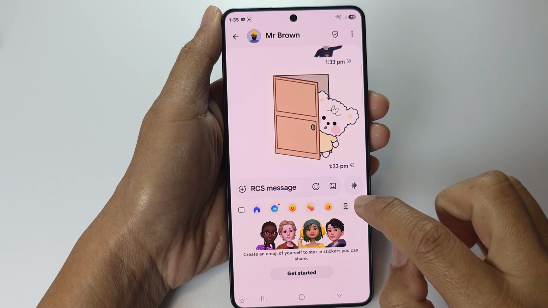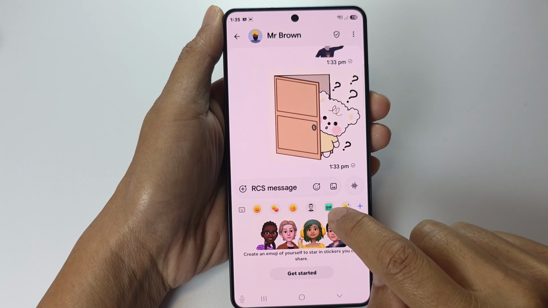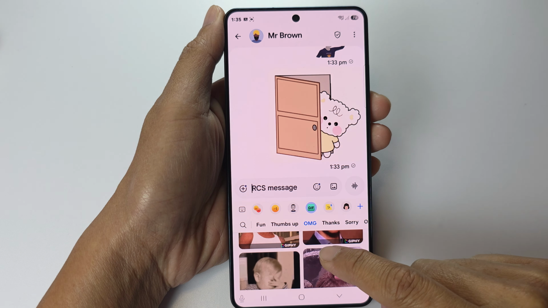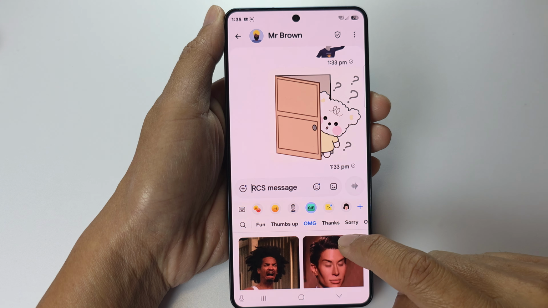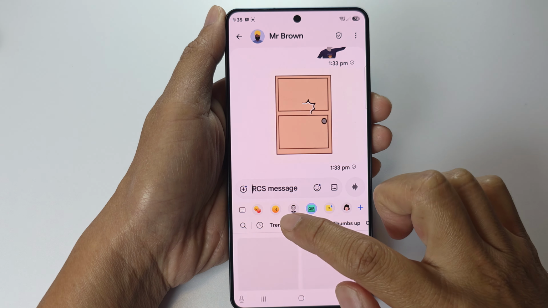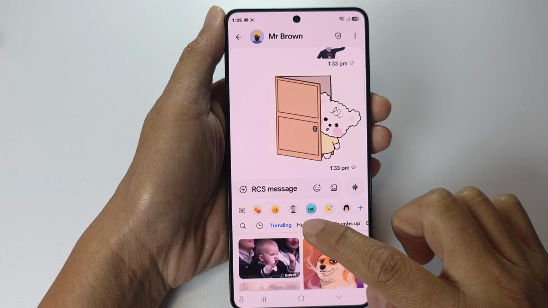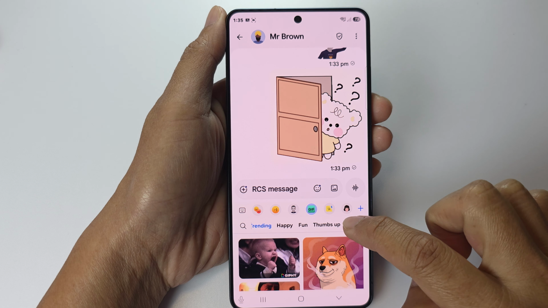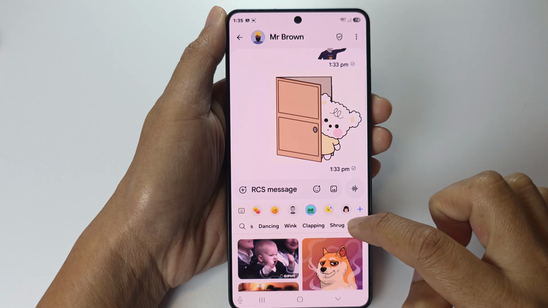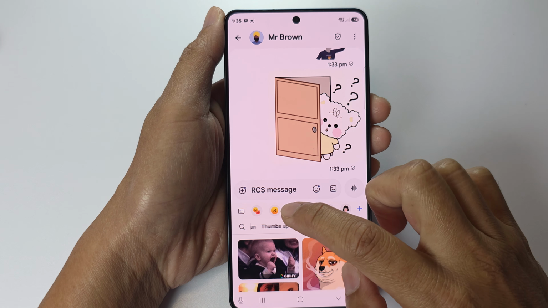Now scroll across until you find the GIF icon. You tap on that. This will allow you to bring up a search box. And here you can browse for GIF images by different category, such as what's trending right now, happy, fun, thumbs up, and so on. There are different categories that you can choose to use your GIF images.